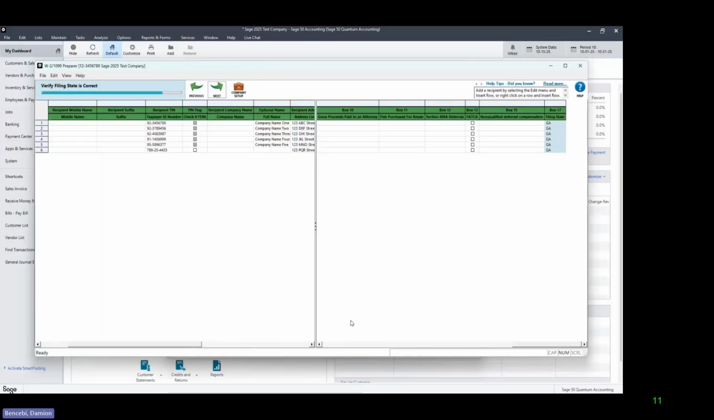Now it would like us to verify the state is correct, and we can see here highlighted in blue, all of these recipients are Georgia recipients, so that information is correct. Once you make your selection, or once you verify the information is correct, you can click next.